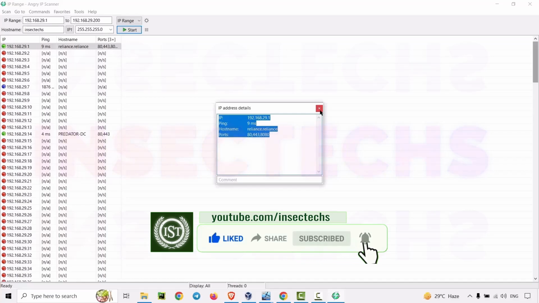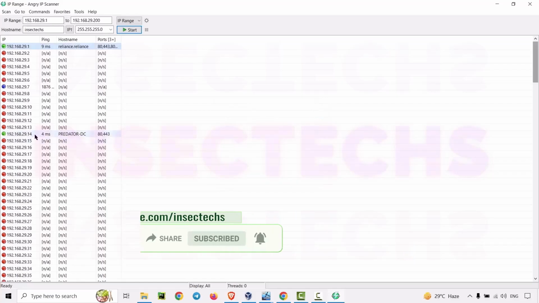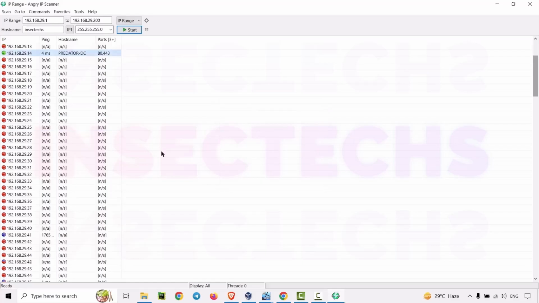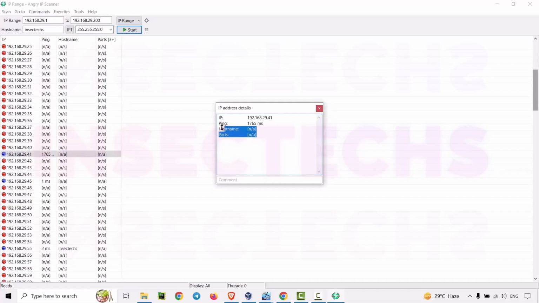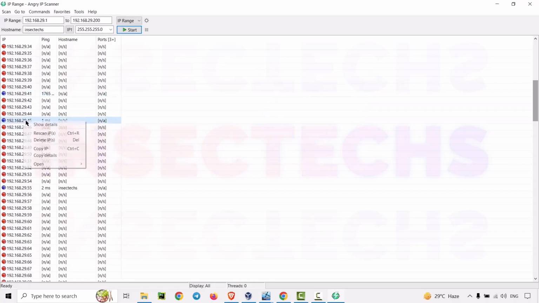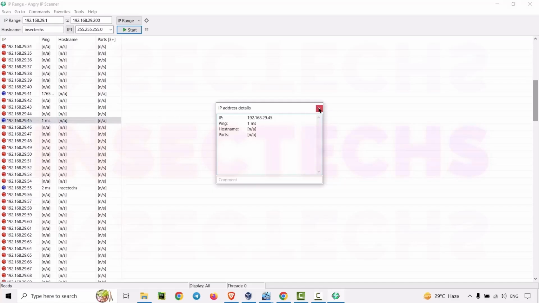Let me close this window, and on 29.14 show IP details. The host name is Predator DC. This is a domain controller, with two ports open, 80 and 443. As you can see, we have a couple of live systems, 29.41 and its IP address details. We did not get host name and port number details, so this is just a computer that is part of a network. It is not a server. Similarly, 29.45 show details. This is also a computer that is part of a network.